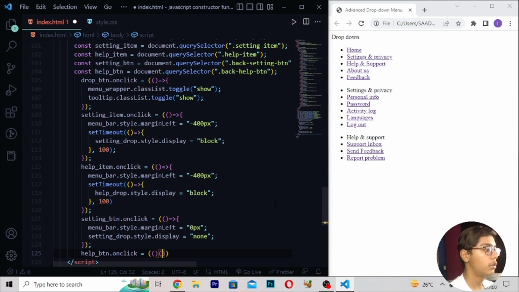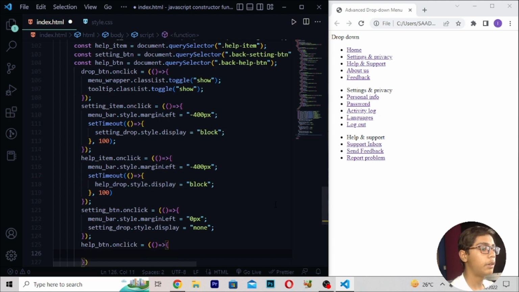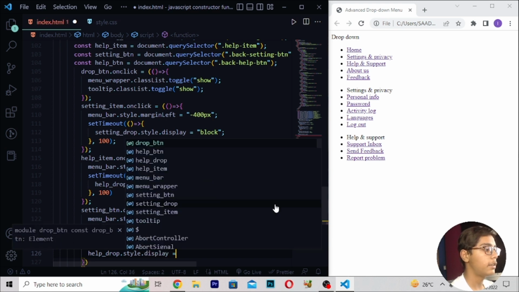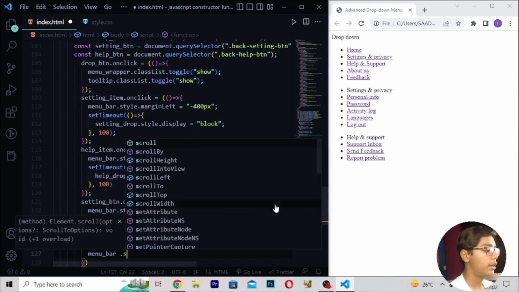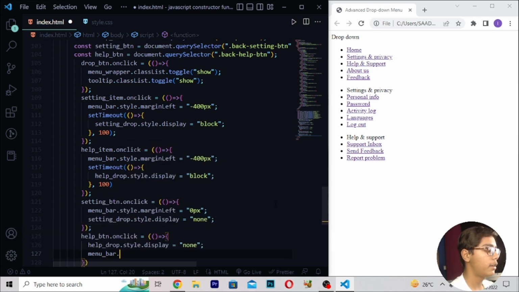is equals to, and then when you've written this, here I will be now just doing one thing like is equals to, here I will be moving down, right here help-drop dot style, then here I will be writing display is equals to none, then I will be writing here menu_bar, and then here I will be writing style. So simply here I will be writing style margin-left is equals to 0 pixel.